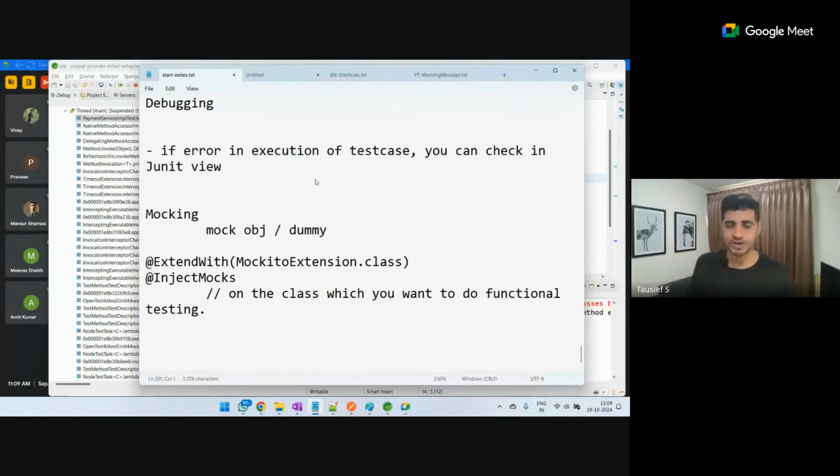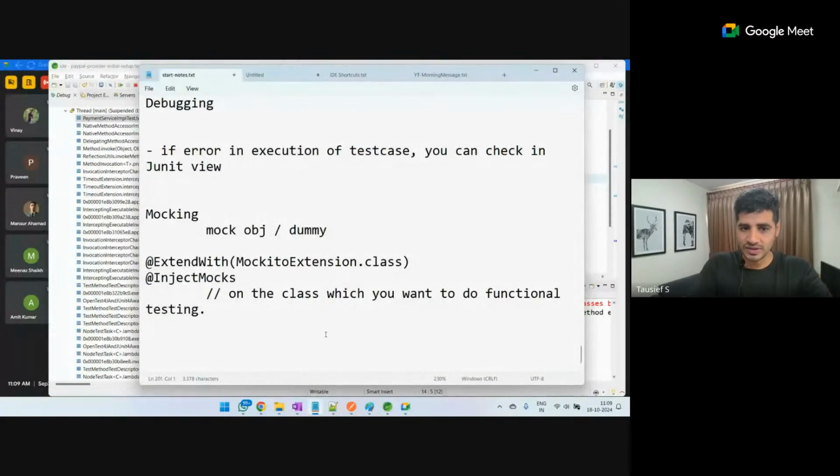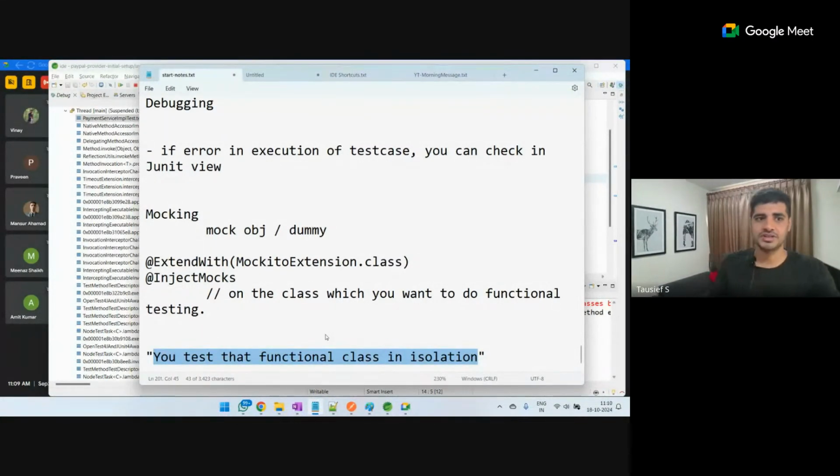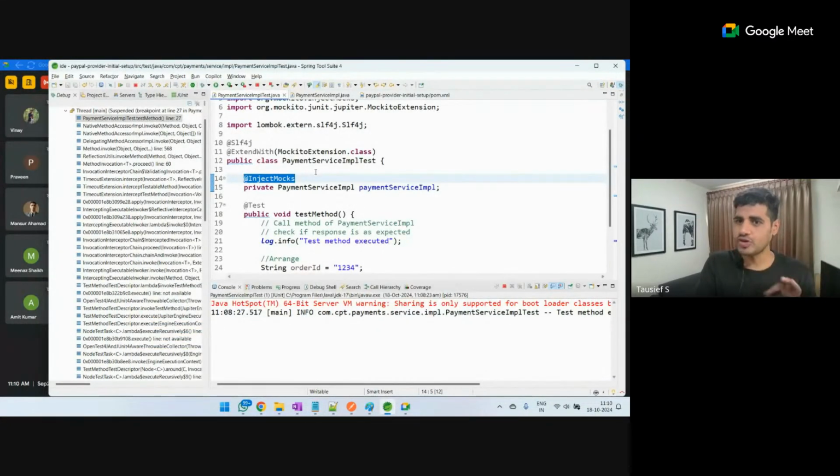Okay, guys, now comes a very important part of unit testing. Please remember this part. In unit testing, you test that functional class in isolation. This is the next concept you need to understand. Okay, what does this mean? Let's say, for example, in this scenario itself, our entire focus is to test only payment service IMPL.